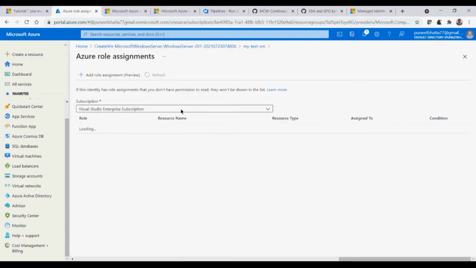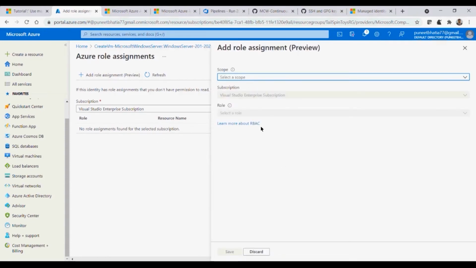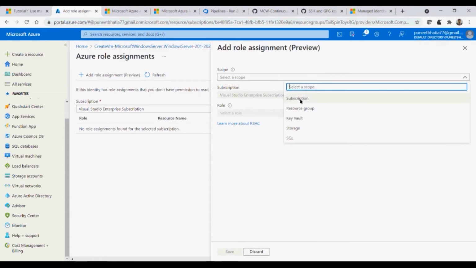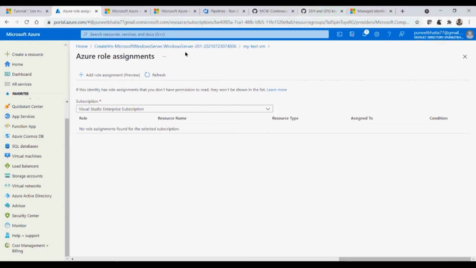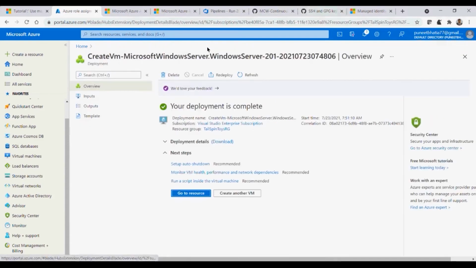Now what kind of permission you want to give? Now you can select whether you want to give it a contributor role or what kind of access you want to provide.